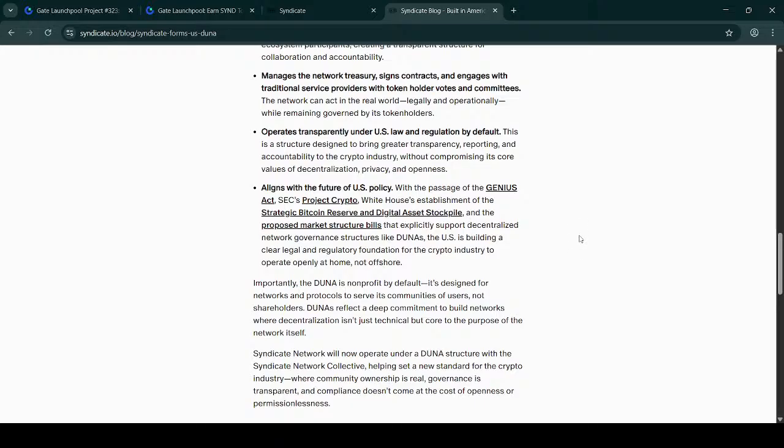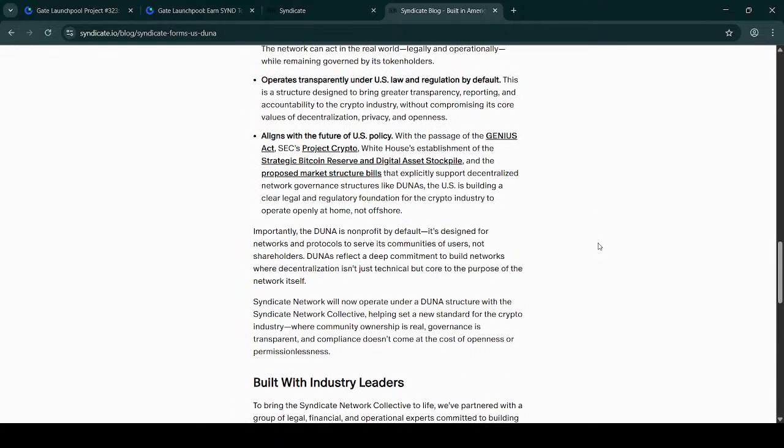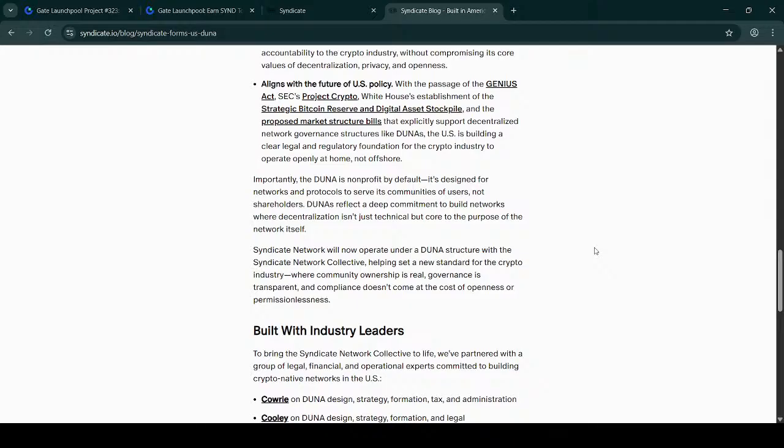So operating transparently under US law and regulation, the difficulty is this structure is designed to bring great transparency and reporting, according to crypto, without compromising the core value of decentralization, privacy, and openness, guys. So the algorithm and future US policy and genuine process, and the genuine act and the project of crypto with the White House establishing a strategy for the Bitcoin reserve and digital asset stockpile carefully.